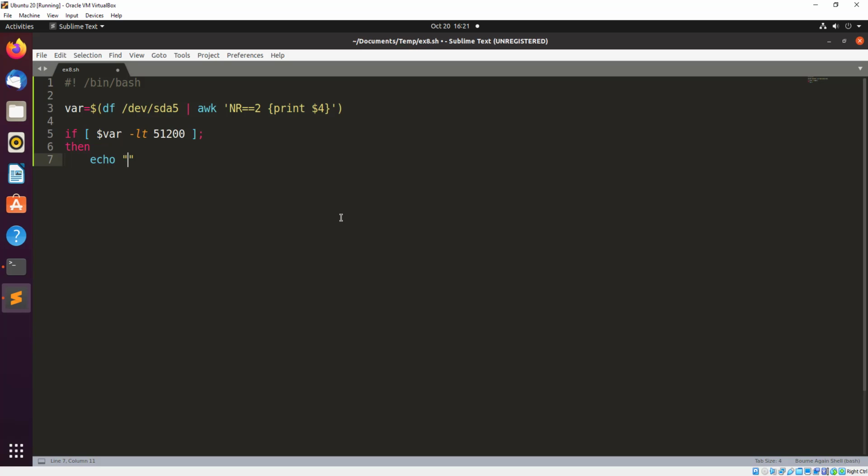If it's less than, then I will say whatever message, running out of memory, running out of memory, running out of disk. Let's say disk, memory is RAM. And else I'm gonna say maybe enough memory, enough disk space, and I'm gonna finish it by doing a fi.